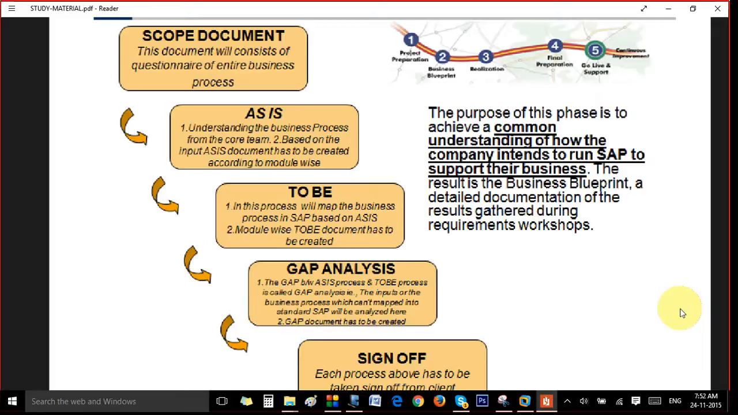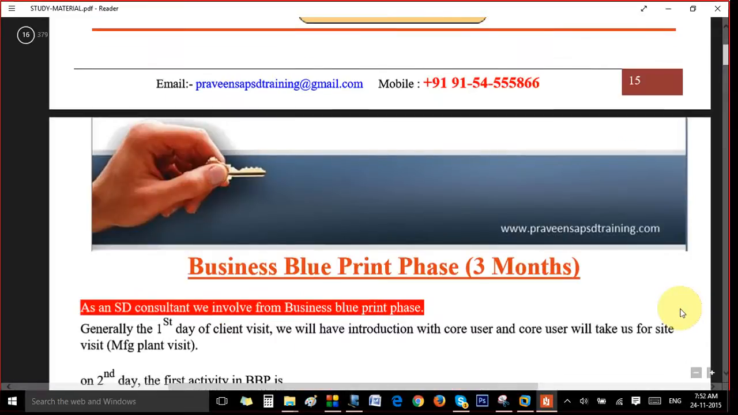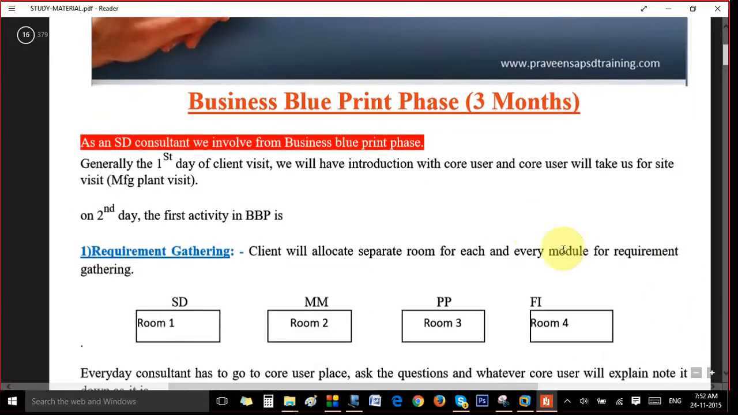So when we enter the business blueprint phase, as I told you, what is highlighted in red you should remember, and these are the base minimum for a consultant. In real time, consultants are only involved from the BBP phase. They are not involved in the project preparation phase. I have seen many guys saying they were involved in the project preparation phase.